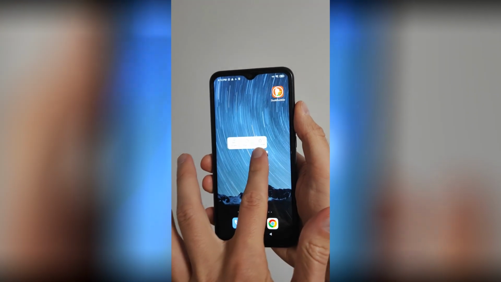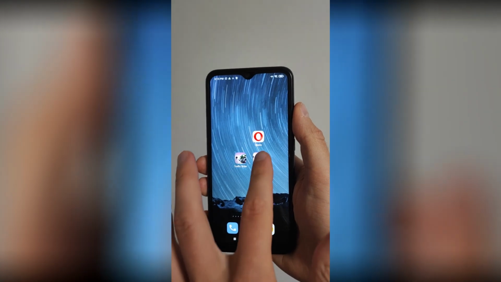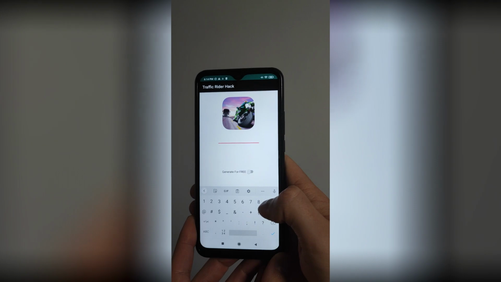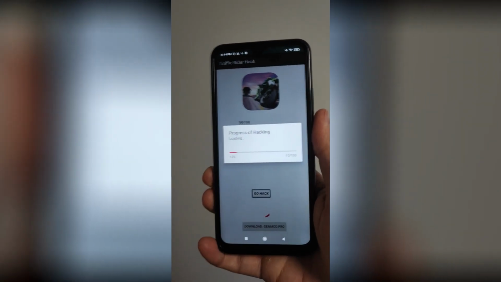Close the app entirely, shut it down and then just open it again, and then you're gonna get all the free money on your Traffic Rider account. So here it is, let's just wait together and see if I'm gonna get them or not. Okay, so you can see here I'm getting all the money injected in my account.